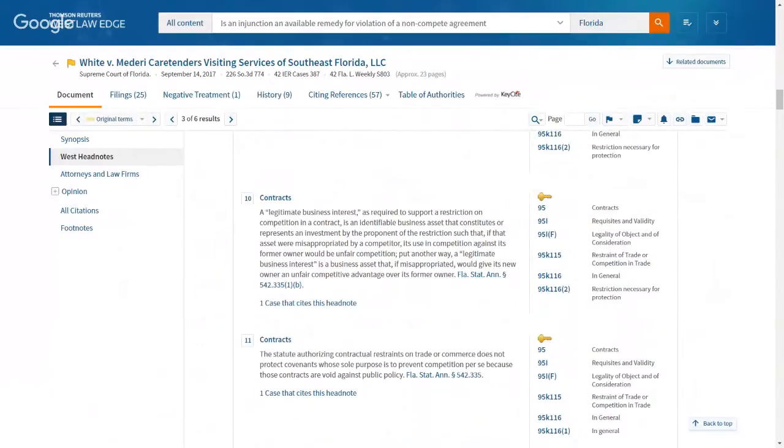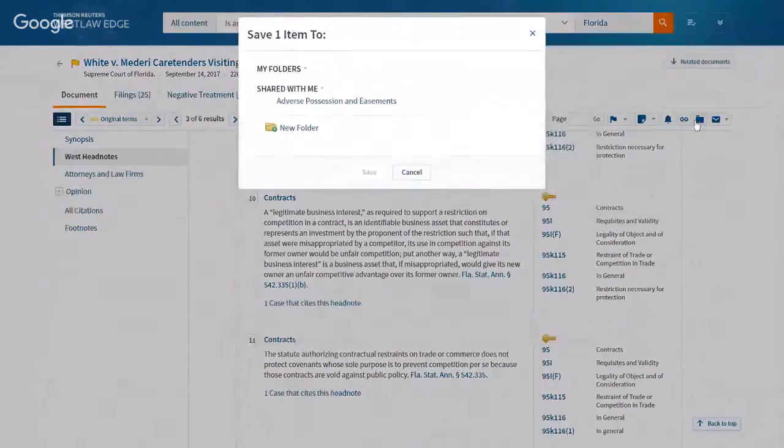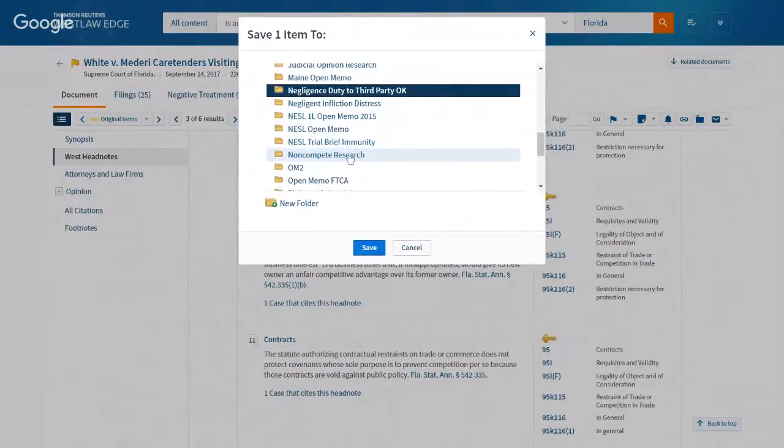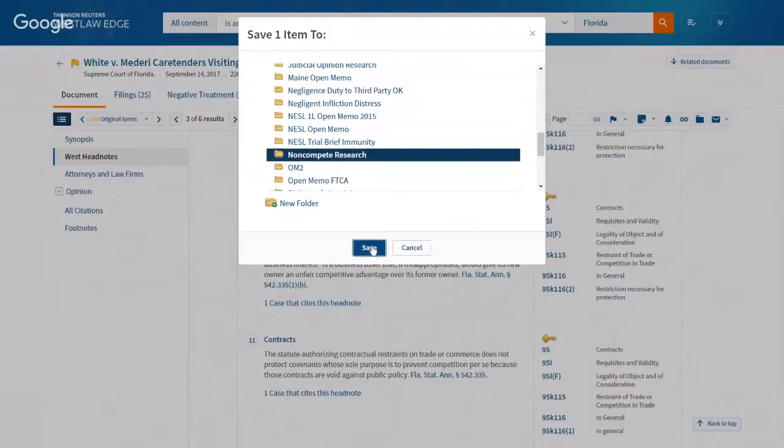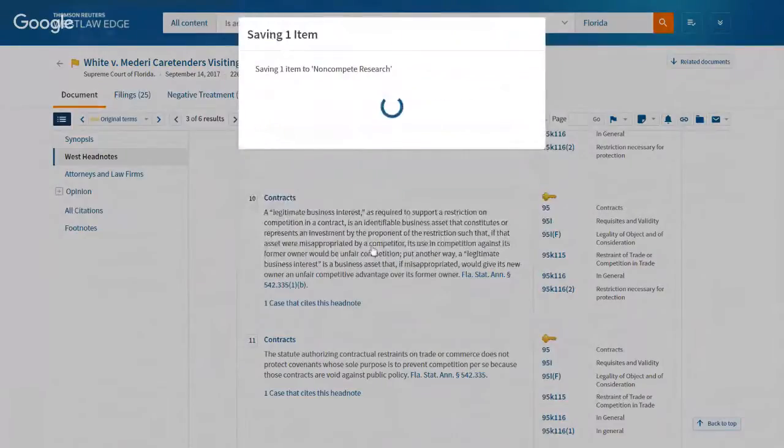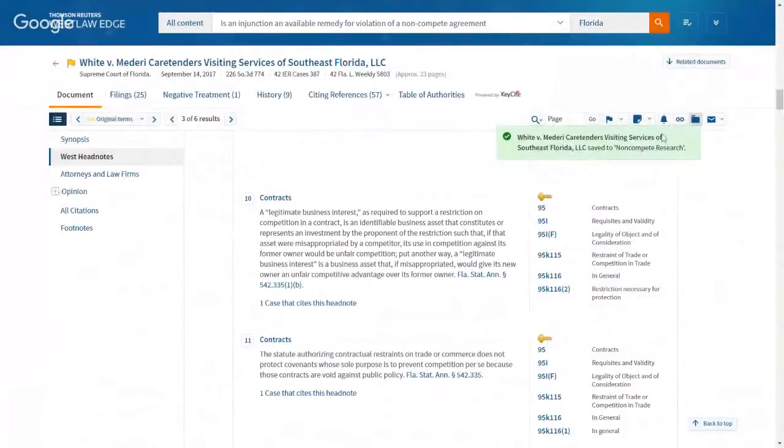Now, let's say for argument's sake, and this is actually such a good case, I'm going to save it to my non-compete research folder. You should always be saving items to folders on Westlaw. I'm going to show you why in a second, because there's a safety net that Westlaw attaches to everything that's in your folder. But let's say that this is such a good headnote.